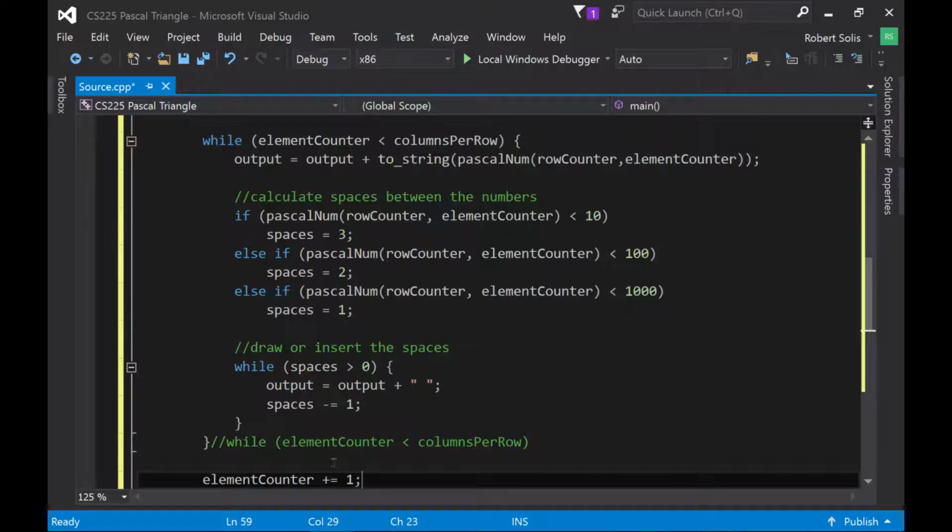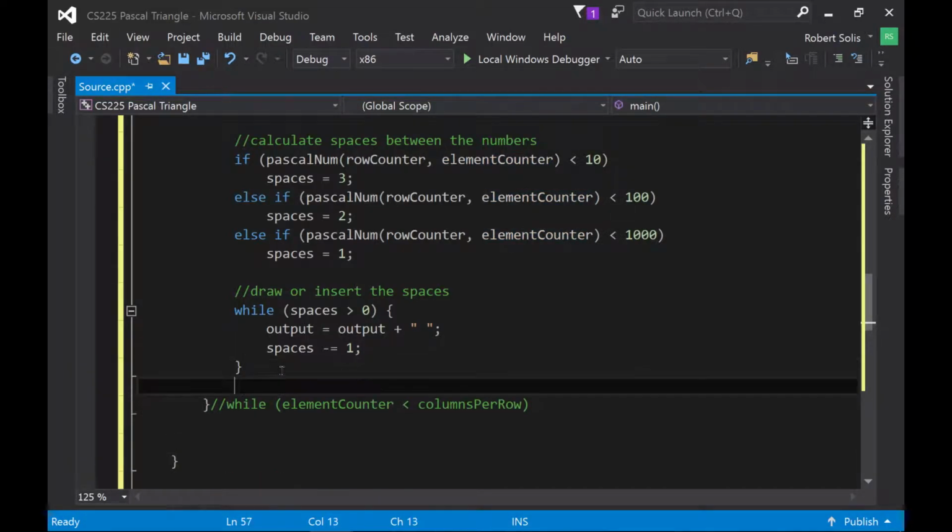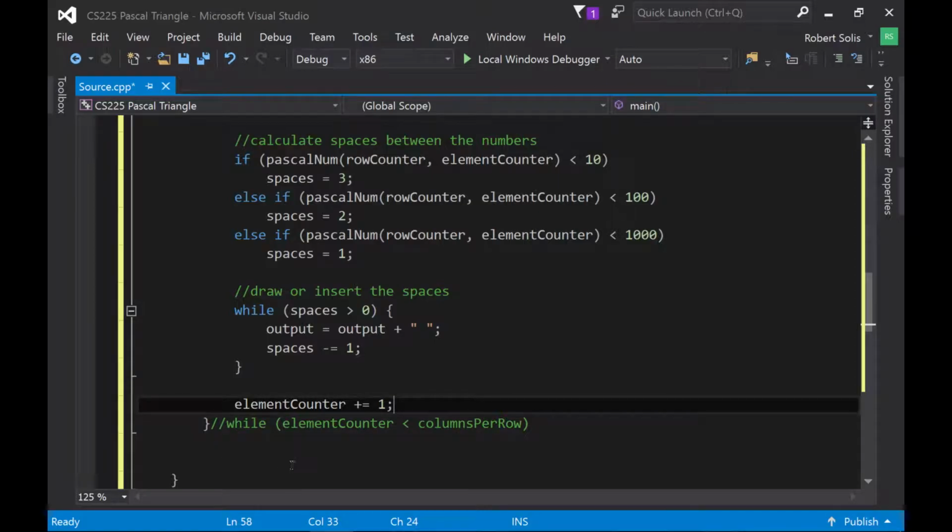Okay, so now what I need to do is see who. Let me see here, the while statement. And you know what? I'm sorry, I made a mistake. This is supposed to be after this while statement. So let me put that right here. Yeah, we're still inside of this while statement. Sorry about that.